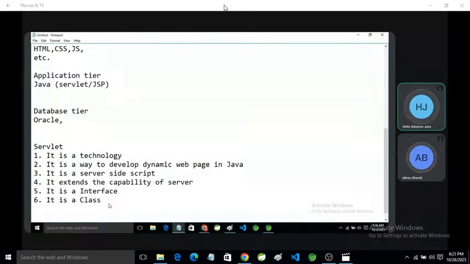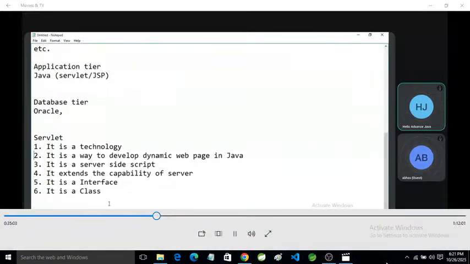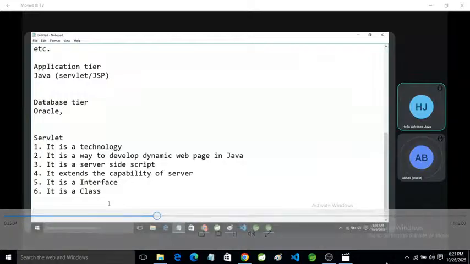Okay, so these are the characteristics of Servlet. So it is a technology. You can use this technology and develop different types of web applications for the internet and host them on the internet. As you like, as you need, you can develop different types of websites and web applications with the help of Servlet. Second thing, it's a way to develop dynamic web pages in Java.